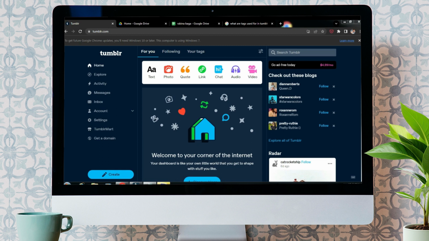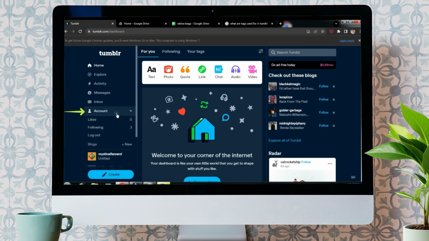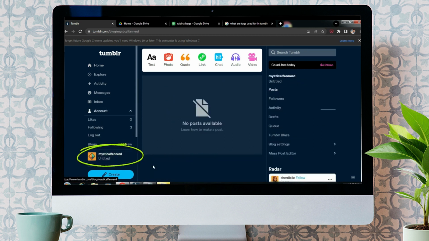First, head over to our Tumblr dashboard. Next, scan the left sidebar. We can find account. Upon clicking it, we can see our blog's name. Let's click on it. Now, in the midsection, we could have found our blog. Since I don't have any posts, none are available. To the right of it, we can see blog settings.